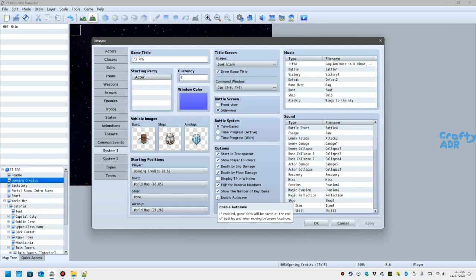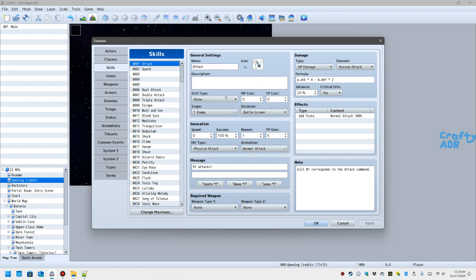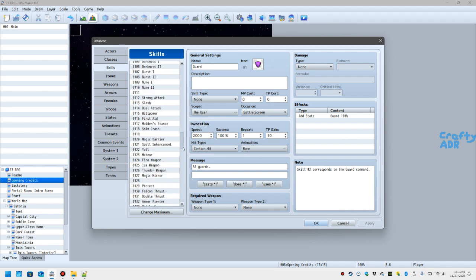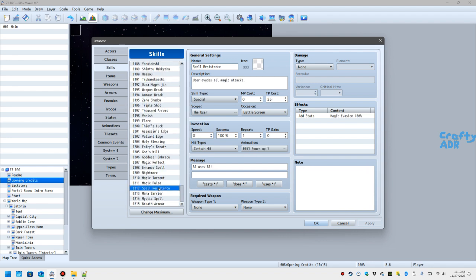Disabled auto save by default, but I can re-enable that through a plugin. Yeah. Don't worry about TP because I don't really want to work with that. I'm actually going to change some of the skills that require TP. To what? I don't know. It's TP gain. TP cost. There we go.